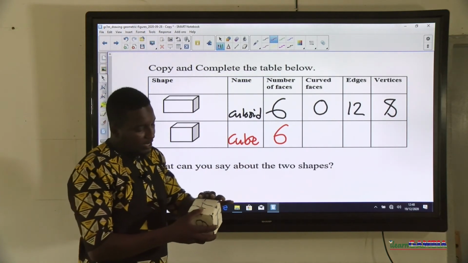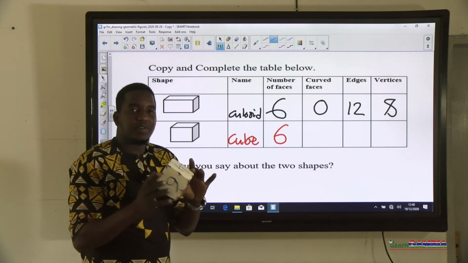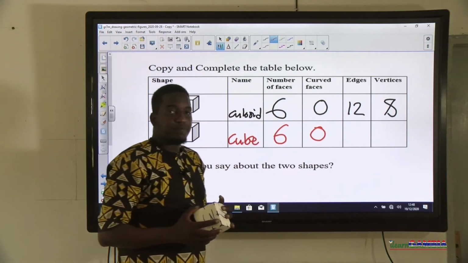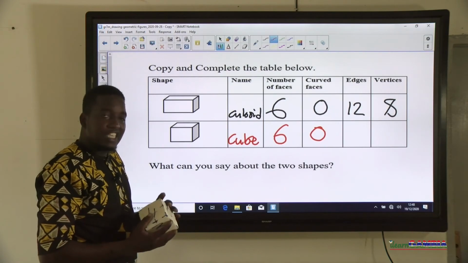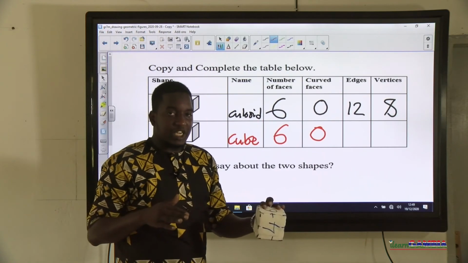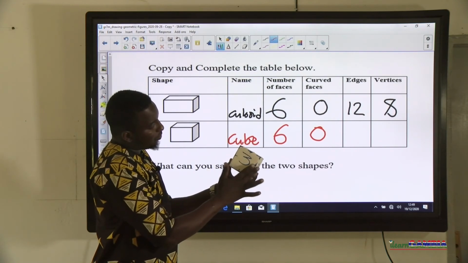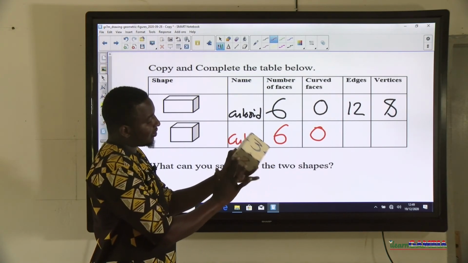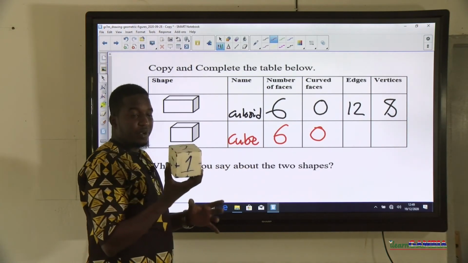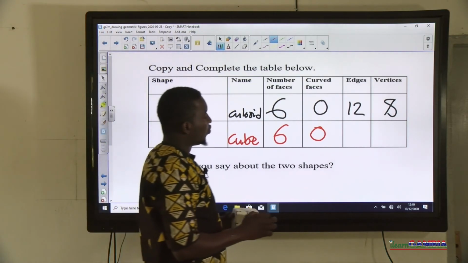Again, the next one is saying curved faces. Okay, let's see. Do we have any curved face here? No, cubes don't have curved faces. So the number of curved faces there will give us 0. From there, we look at edges. Edges, we said, is where two faces meet. Wherever they meet, they form an edge. So how many edges do they have? Let's count. We have 1, 2, 3, 4, 5, 6, 7, 8, 9, 10, 11, 12. So here we can confirm that the number of edges in the cube is 12.